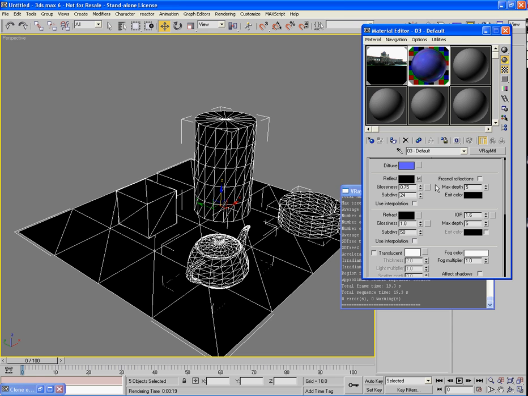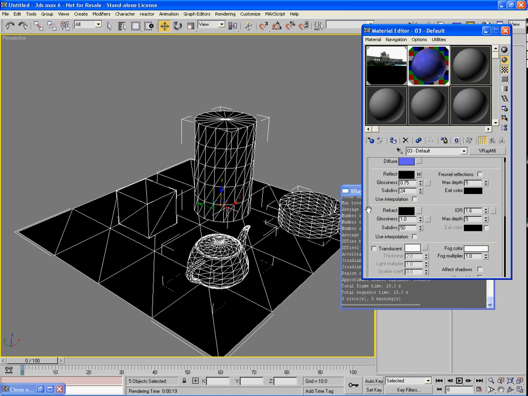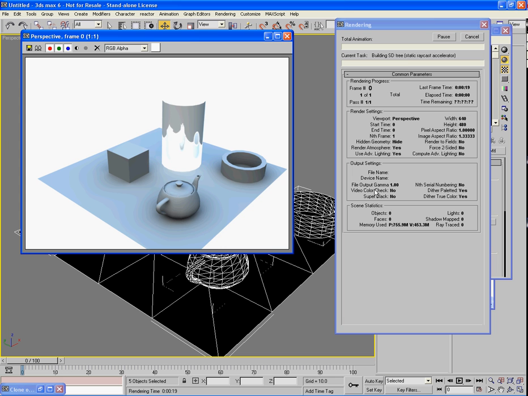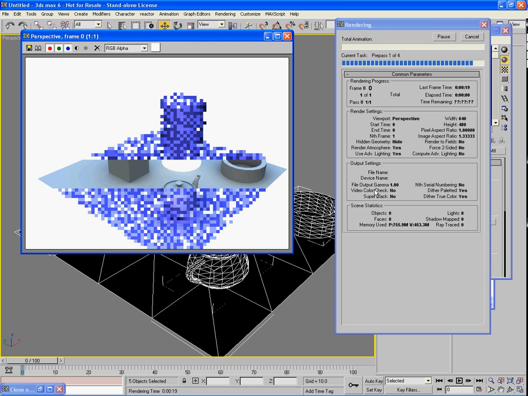You can also have Fresnel reflections. That's for you guys who like Fresnel, of course. I've never been that big a fan of it. So, reflect. We've got it all assigned. Let's hit F9. And we should see some beautiful mad blues going on here.